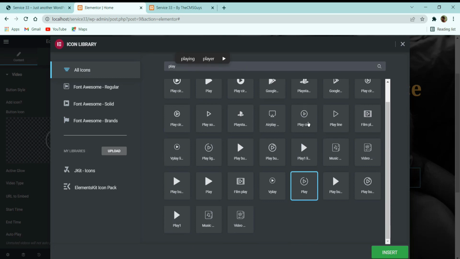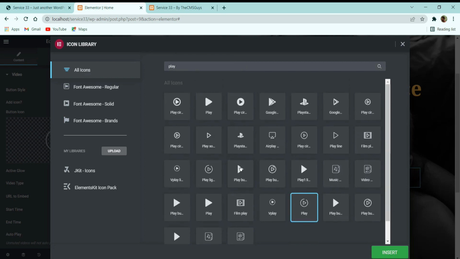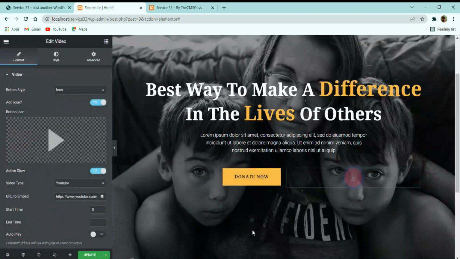So I will search for play, and you will get a lot of options. So let's add this play button, insert. So we got this play button. After getting this play button, it is asking for active glow, then whatever video URL you want to embed.